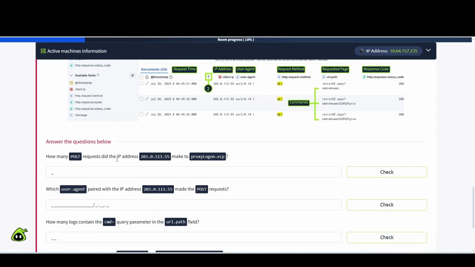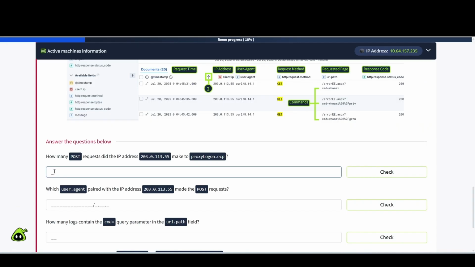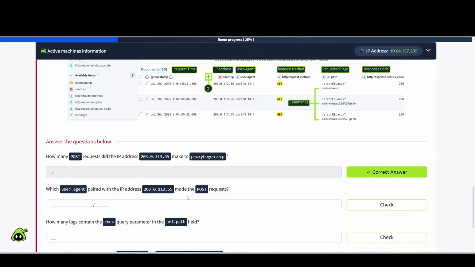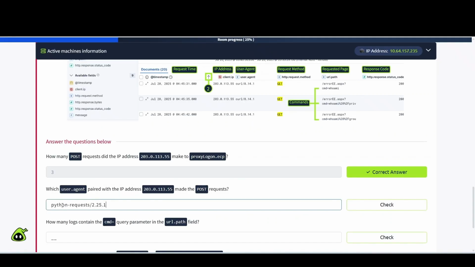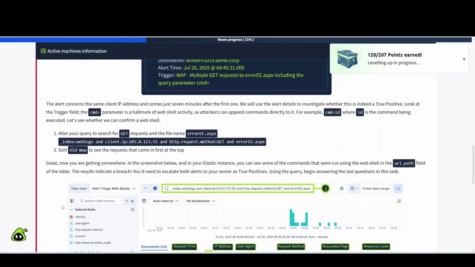How many post requests did the IP address .55 make to proxylogon.ecp? So 1, 2, and 3. Looks like that's going to be our answer there. Which user agent paired with the IP address .55 made the post request? So user agent. Okay, so that's going to be this Python-requests one here, it looks like. All right, so we're done with that. Let's continue on to the next one.